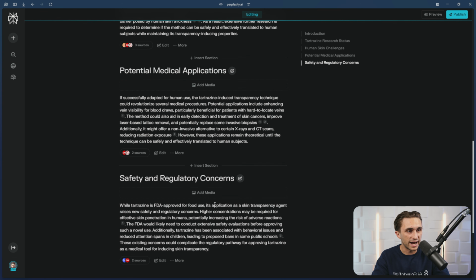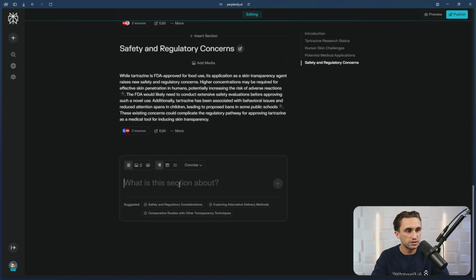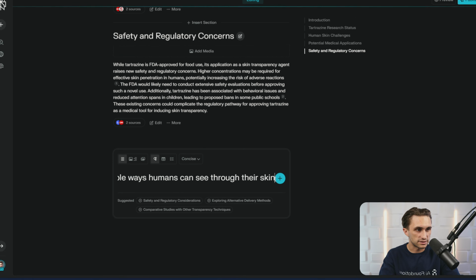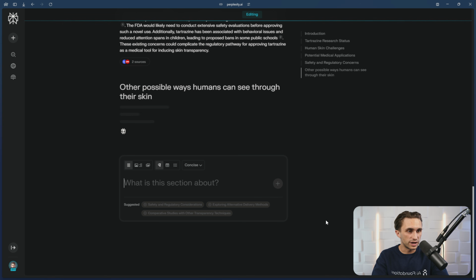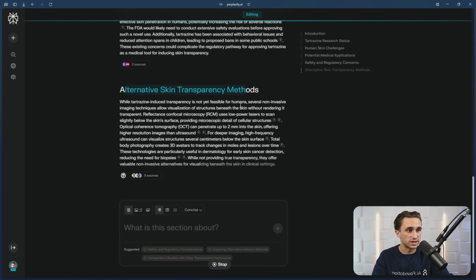I can even add a new section if I just go up and hit add new section, and I can talk about what I want this section to be about. Other possible ways humans can see through their skin. Let's just say that's what we want it to be about. So then it'll start writing sections about that and creating its own titles for me.